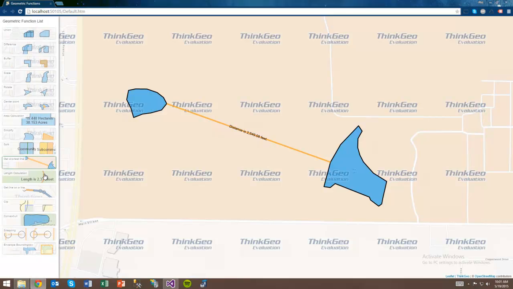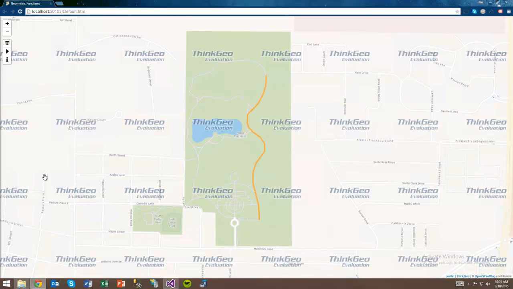Length calculation shows the length of a line. In our sample, you could return feet or meters, but of course you could always modify this function to show kilometers or miles or whatever units you prefer.